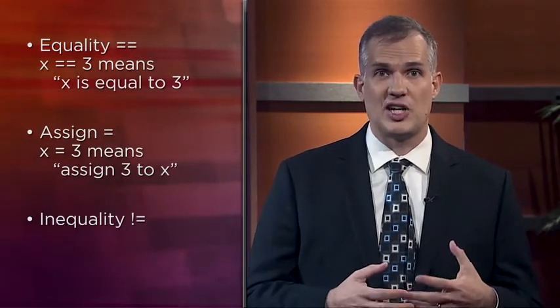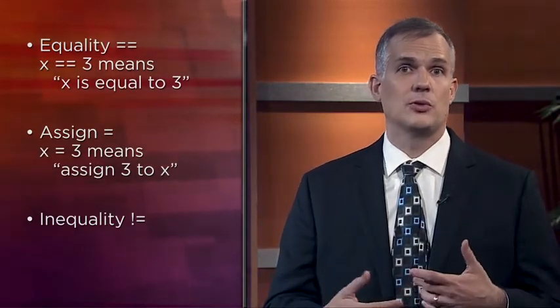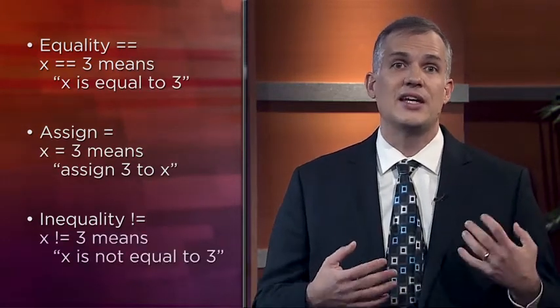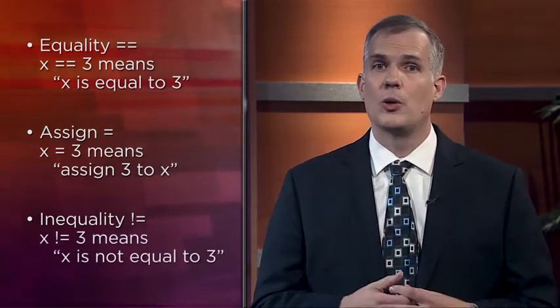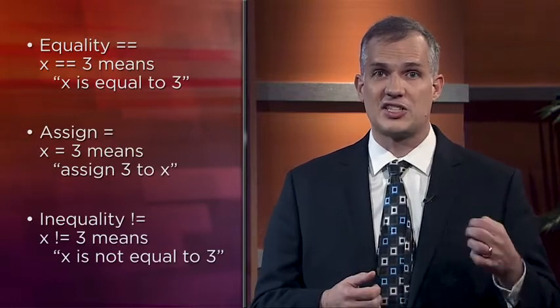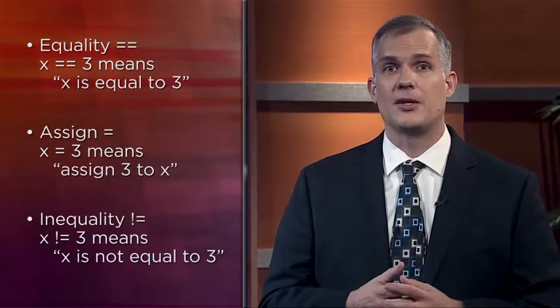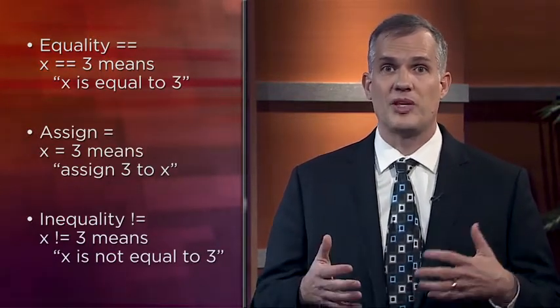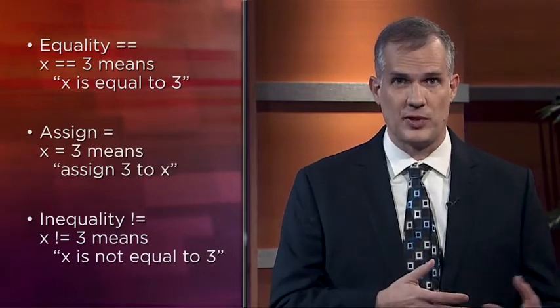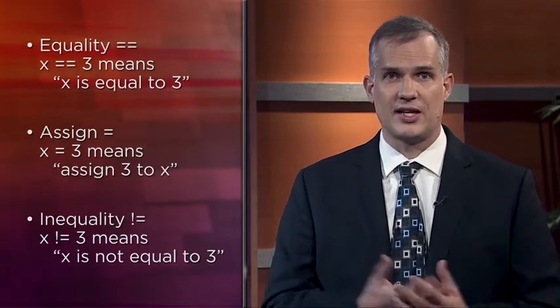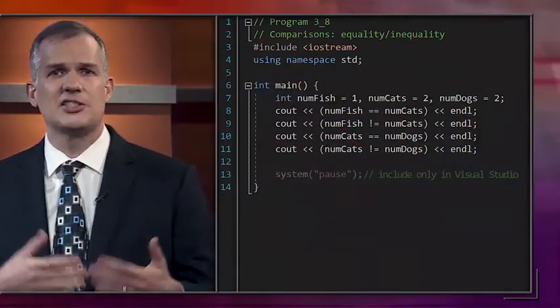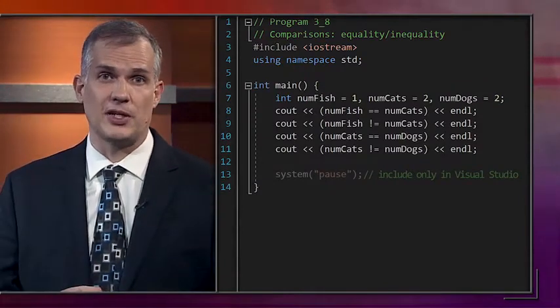Now this comparison operation means not equal to, so if we want to ask, is x not equal to 3, we would write x exclamation point equals 3. Now this expression will be false if x is equal to 3, or true if x is anything else. Let's look at a piece of code here just to illustrate.